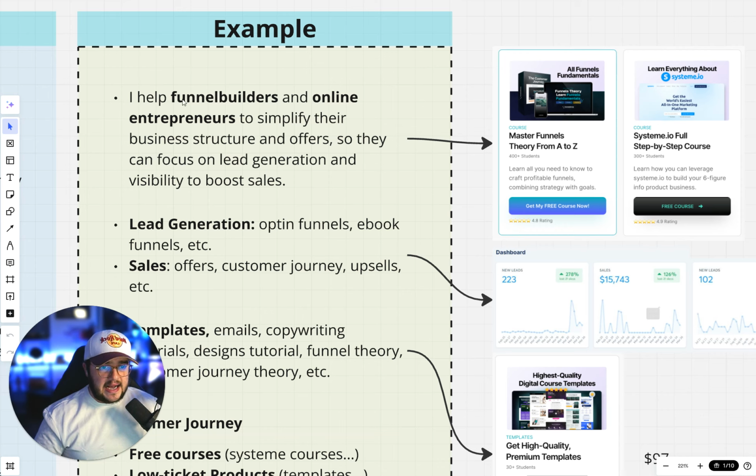So right here, I help funnel builders and online entrepreneurs to simplify their business structure and offers so they can focus on lead generation and visibility to boost their sales. So this is pretty much what I do in the paragraph. Okay. Then, as far as lead generation and sales, I help them with opt-in funnels, ebooks, ebook funnels, webinar funnels, challenge funnels, membership funnels, everything. Then I also help them with sales by optimizing their offers, their customer journeys, their upsells, downsells, cross sells, all that amazing stuff.